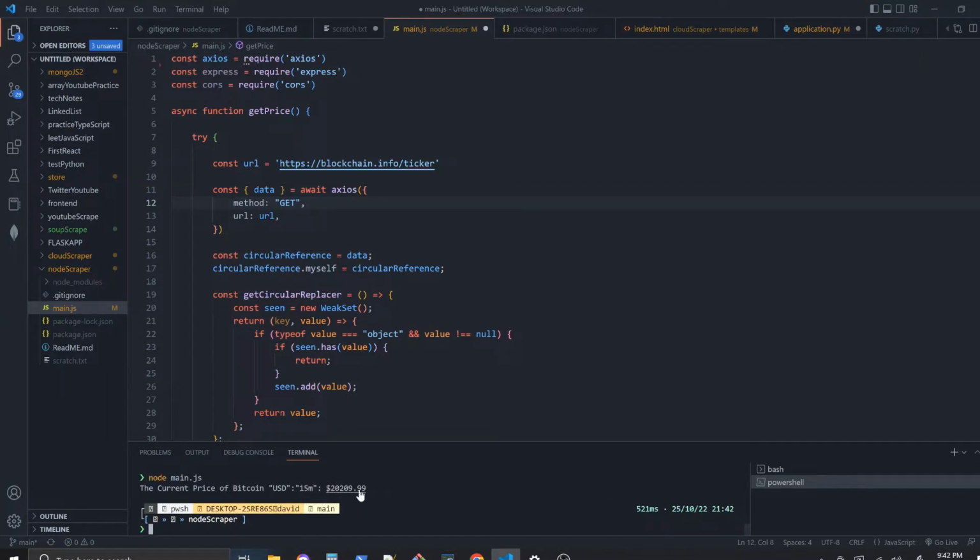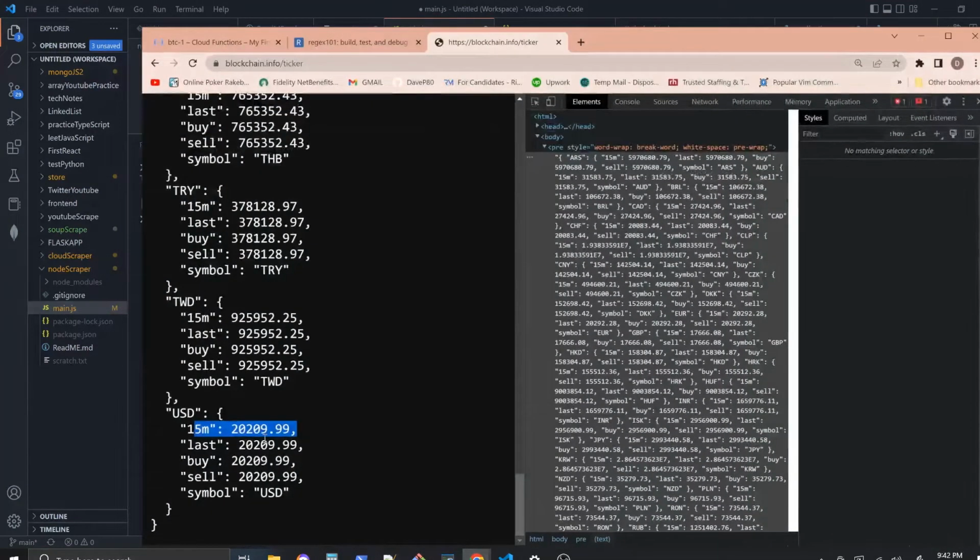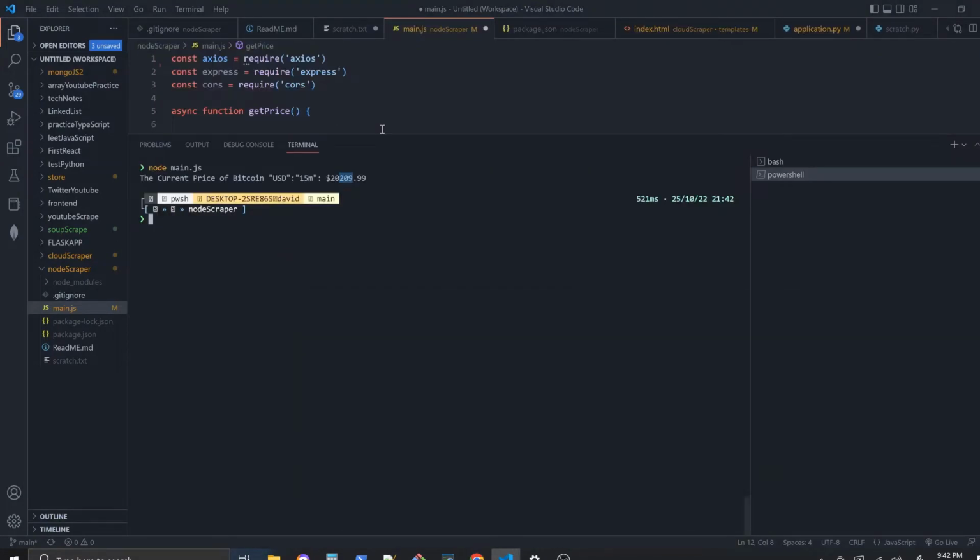See? Let me zoom in on that. I don't know if you can see that. It's hard to zoom in, but there it is. This app says the price of Bitcoin is 2209, and as we saw on the site, the same price. So you see that this application is correctly scraping that website.